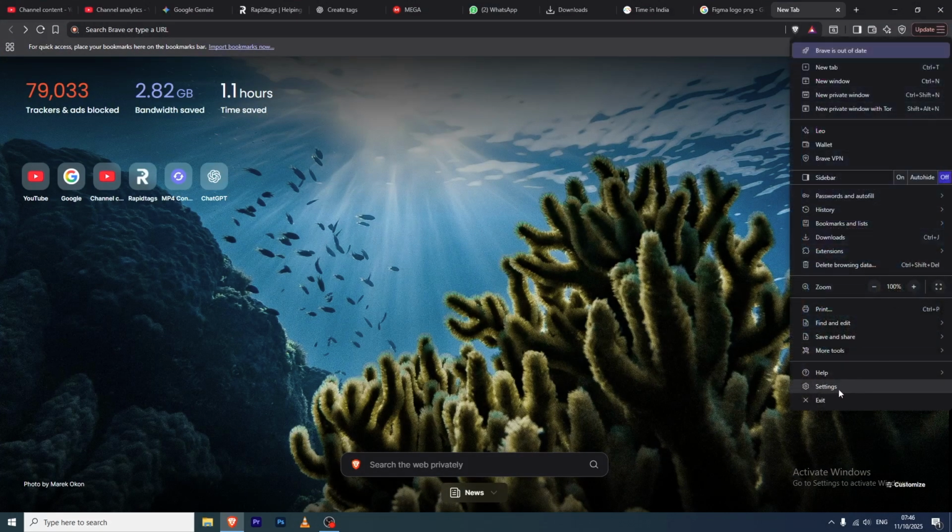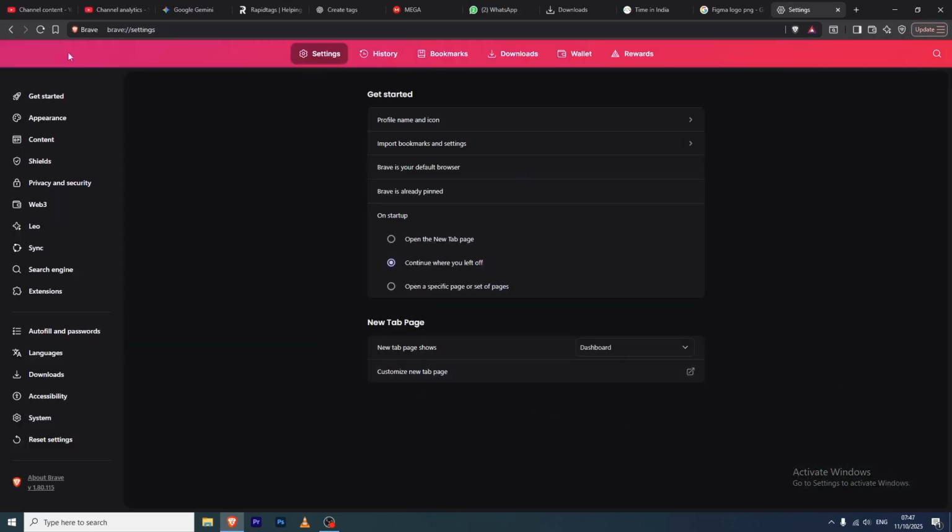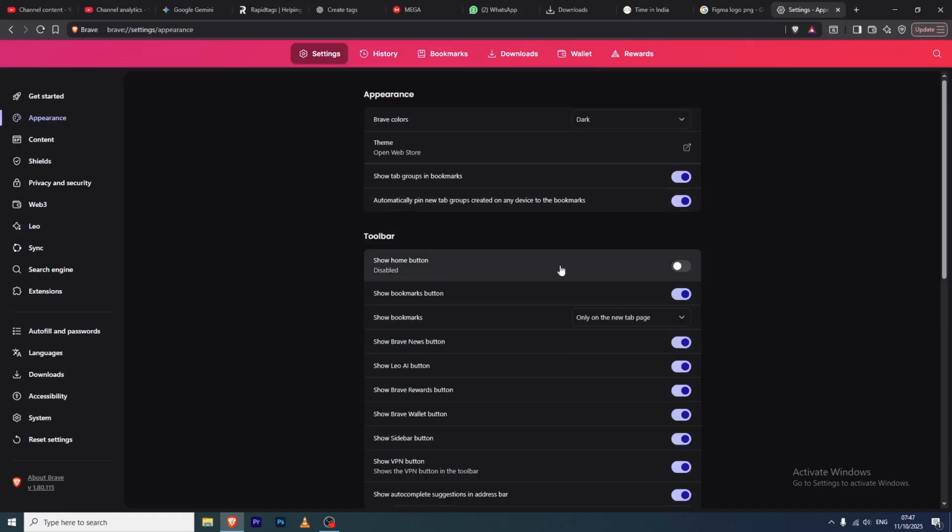And from here, second last option, you can see settings, click on there. And then here on the left you can see menu options, and as the second option you can see appearance, click on there. And from here, in the second section you can see toolbar.